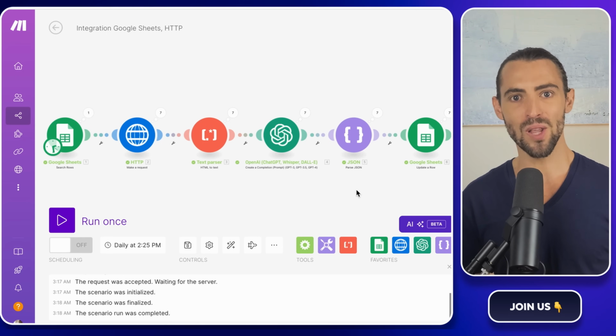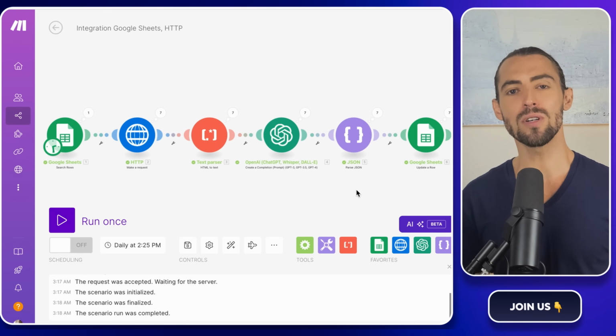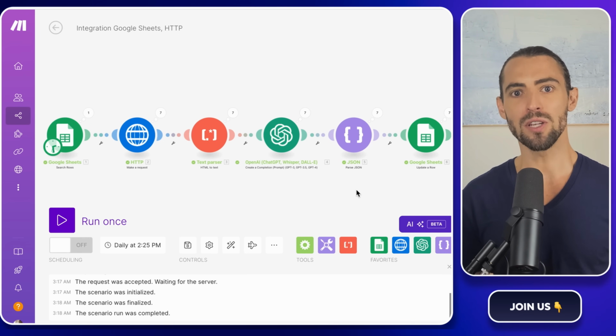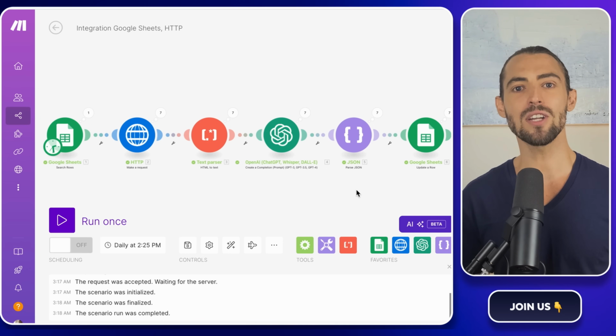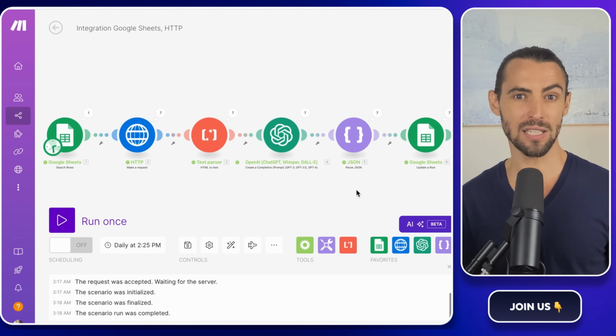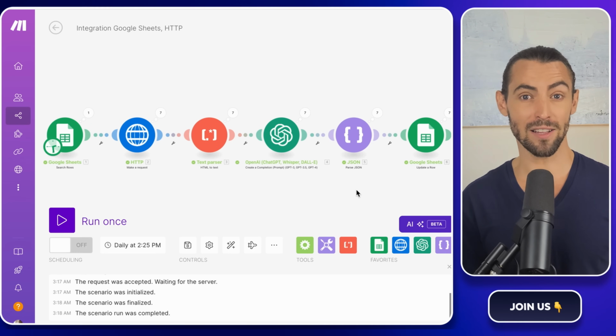So there you have it. We've just walked through the entire process of setting up an automated web scraping system using Make.com, Google Sheets, and OpenAI. With this setup, you're not only saving time and money, but you're also creating a system that works for you around the clock. Imagine having a workflow that continuously scrapes and processes data, giving you a constant stream of fresh leads or insights. This is a game changer for any business looking to scale its operations and maximize efficiency.